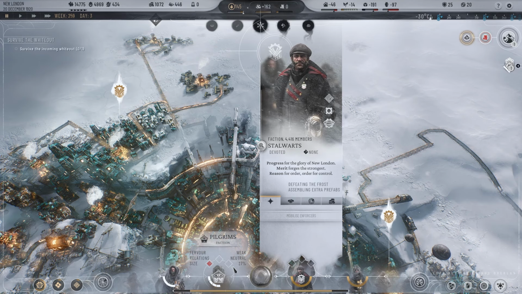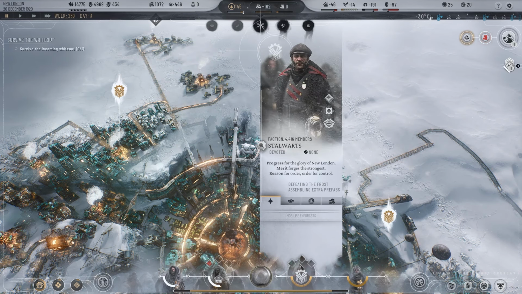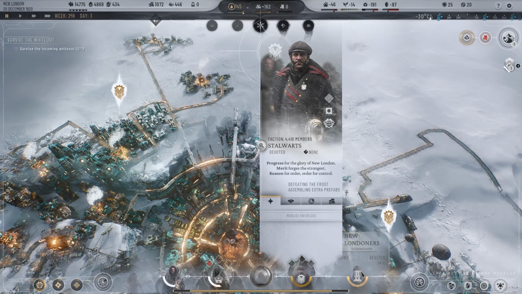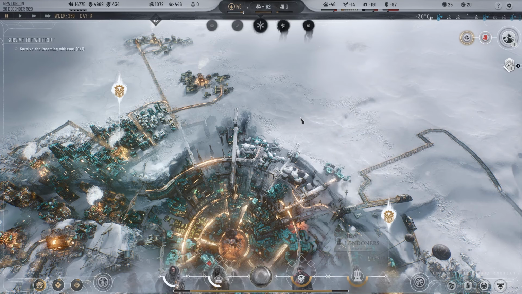And if you don't keep them in your good books, you can see here, these guys have a little red icon on them. That means they're becoming a little bit more militaristic. You can see that they don't really support me all that much. And faction interplay is crucial to Frostpunk 2. There's just so much politicking going on. You're always trying to negotiate with all of these different factions because you're trying to keep everyone happy. And if you don't keep everyone happy, it can escalate to the point of civil war.